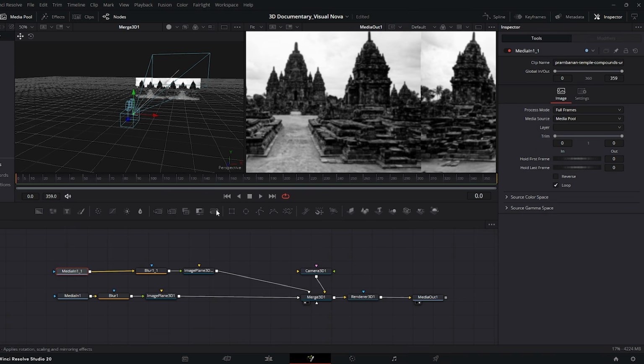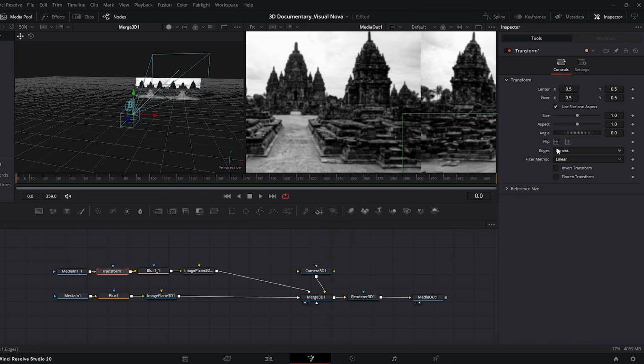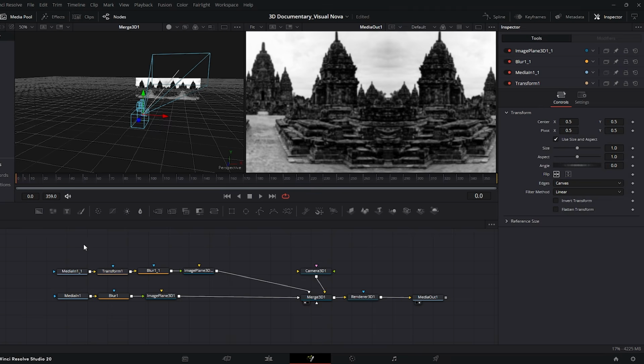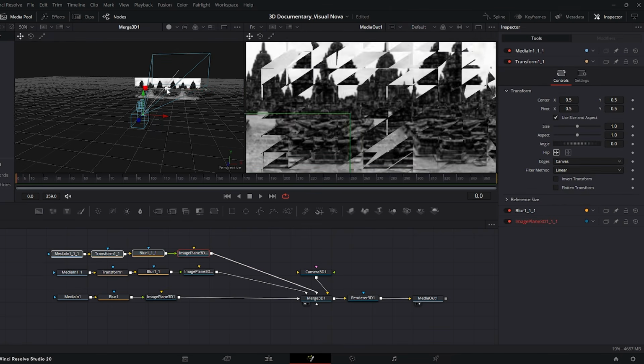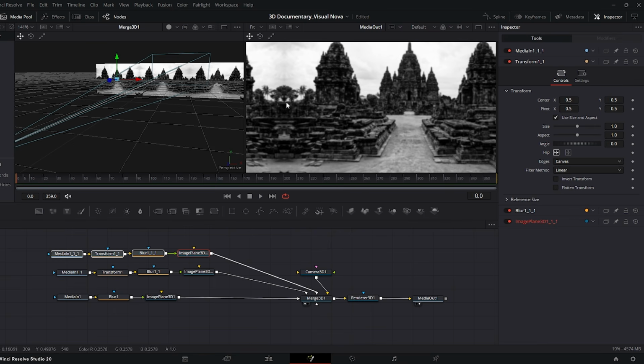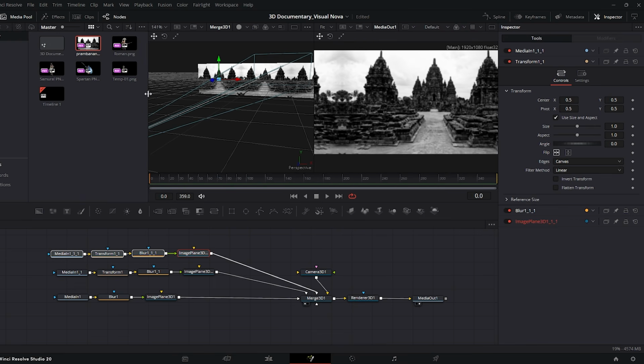To fix this, add a Transform node. Enable horizontal flip in the controls. Now both images blend smoothly. Duplicate the background one more time using the same method. Move this one to the left side. Make sure all images align properly. This will help avoid issues during camera movement.